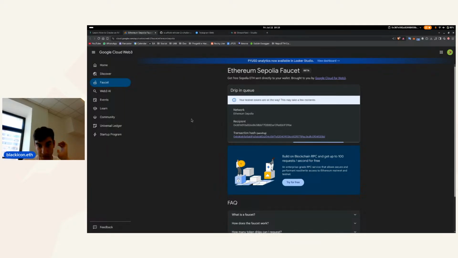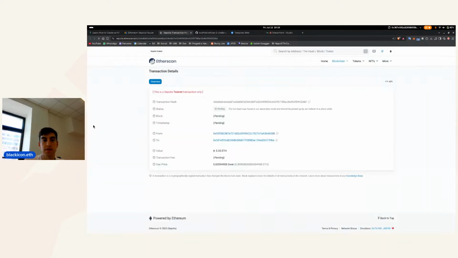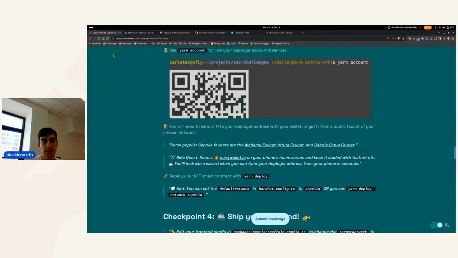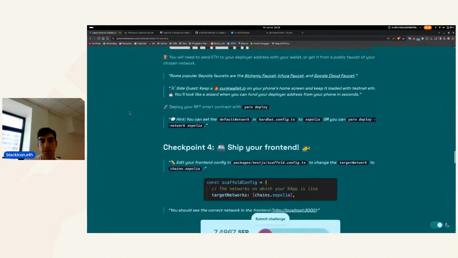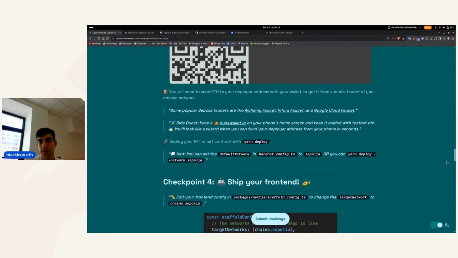It is doing something. You can check the transaction hash on the Etherscan for Sepolia. If you want to deploy it and follow with the challenges, I suggest you do this because later we need to submit a challenge using our smart contract, the one that we deployed. So if you want to submit a challenge, please do this.